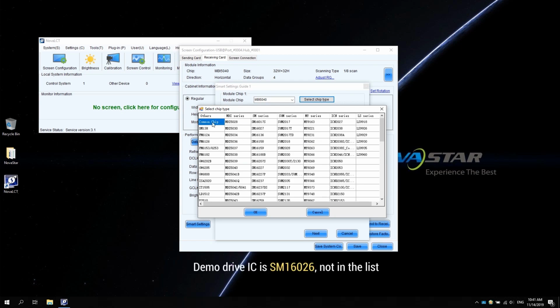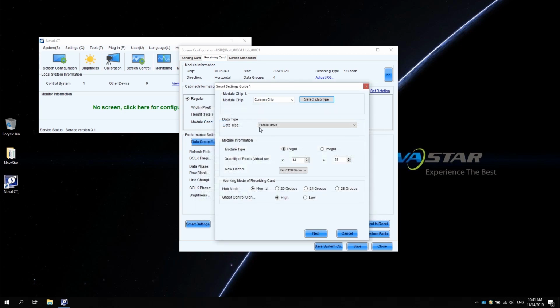Because the model of the IC in the demo is SM16026, which is not in the chip list, we can select Common Chip. Click OK. Select Parallel Drive. Enter the resolution of the demo module, 64 pixels by 32 pixels.